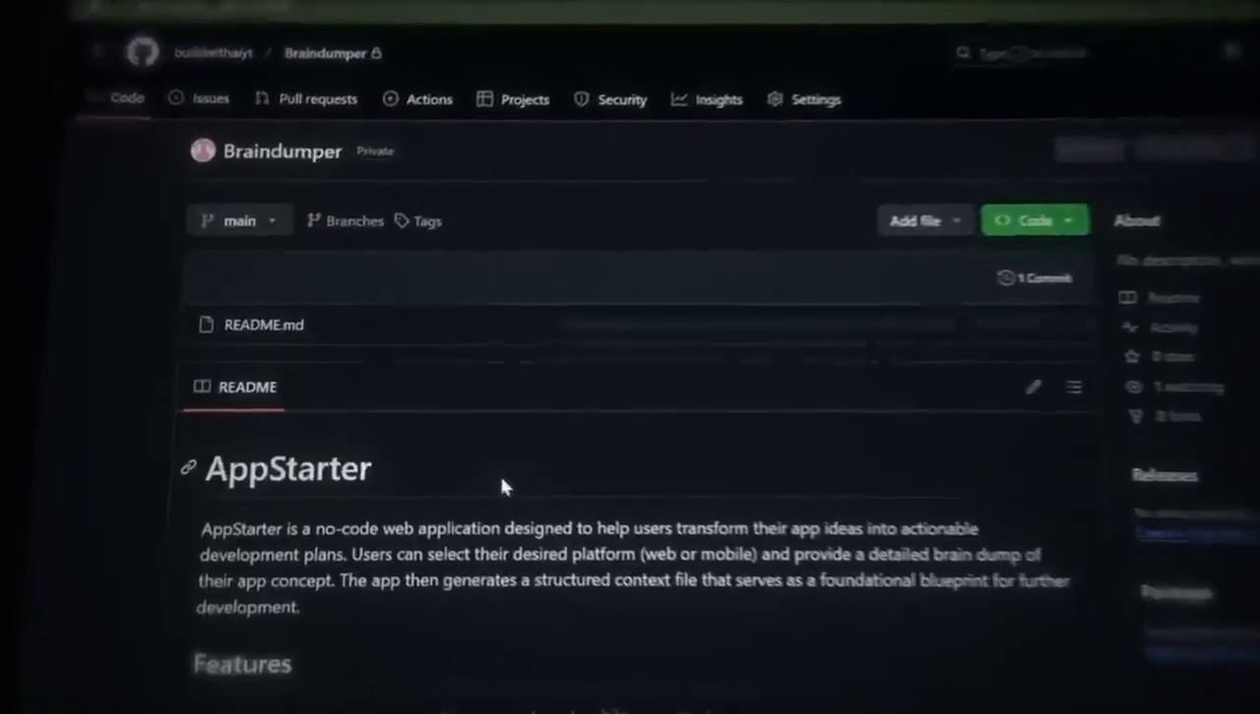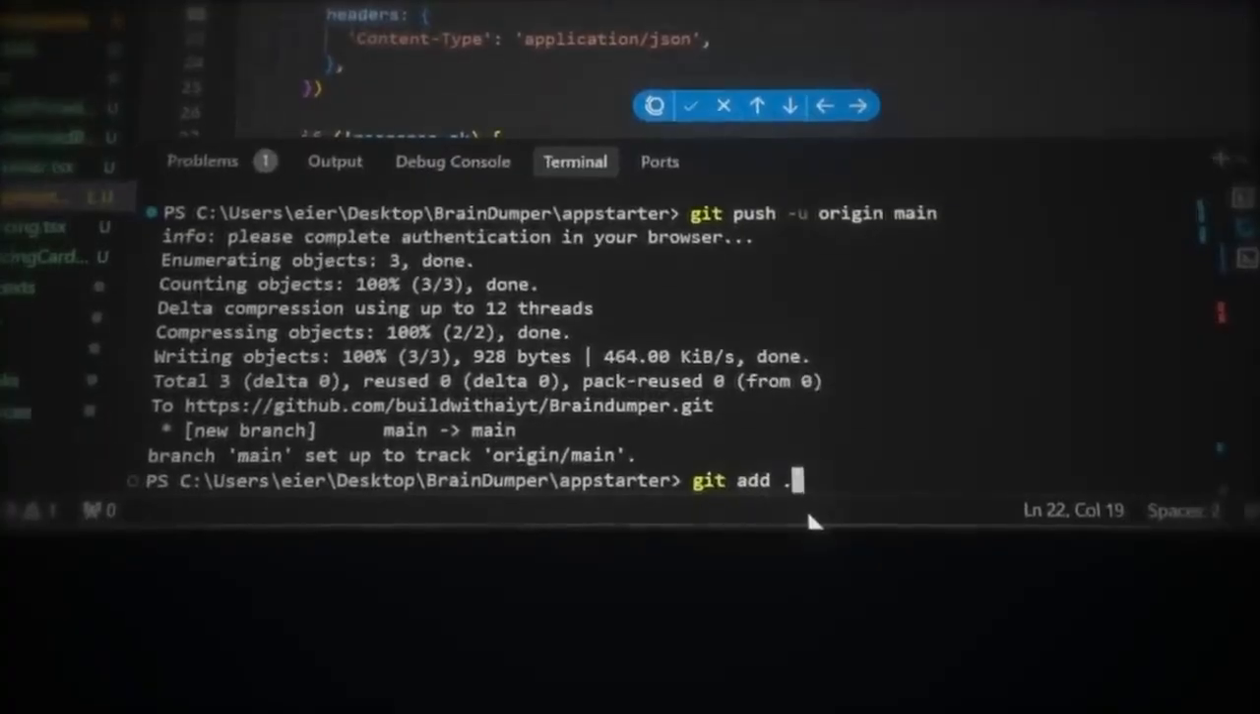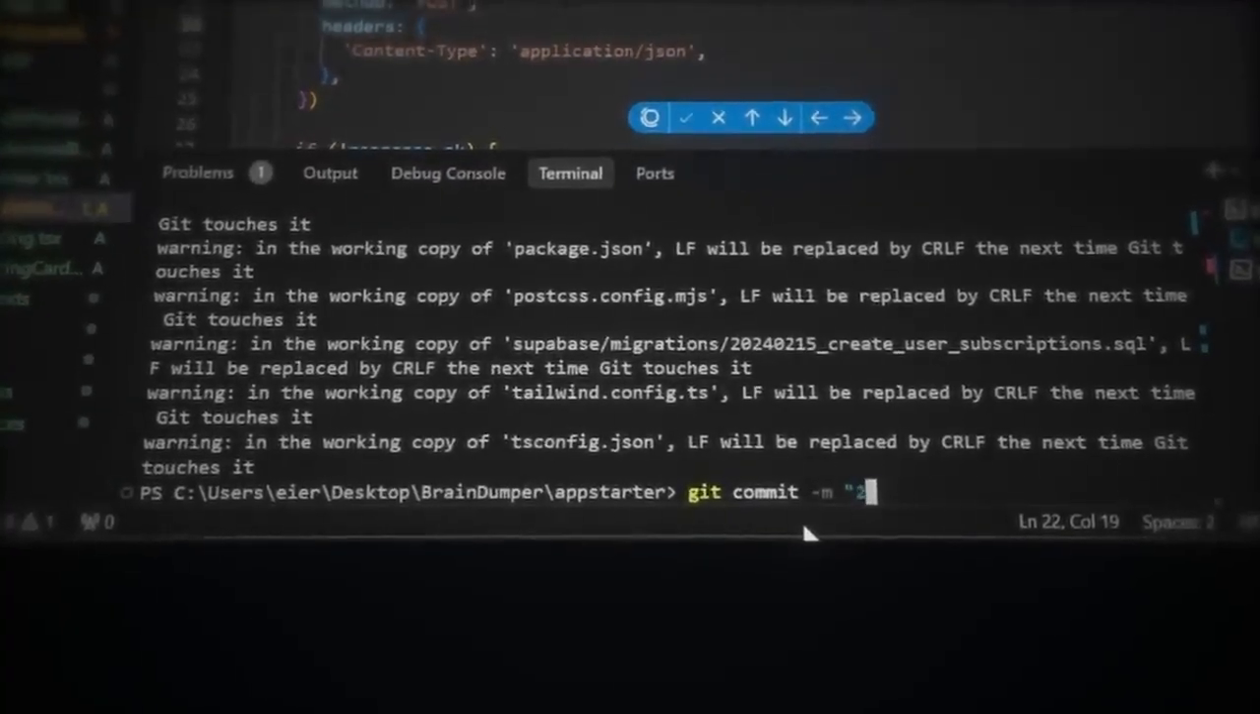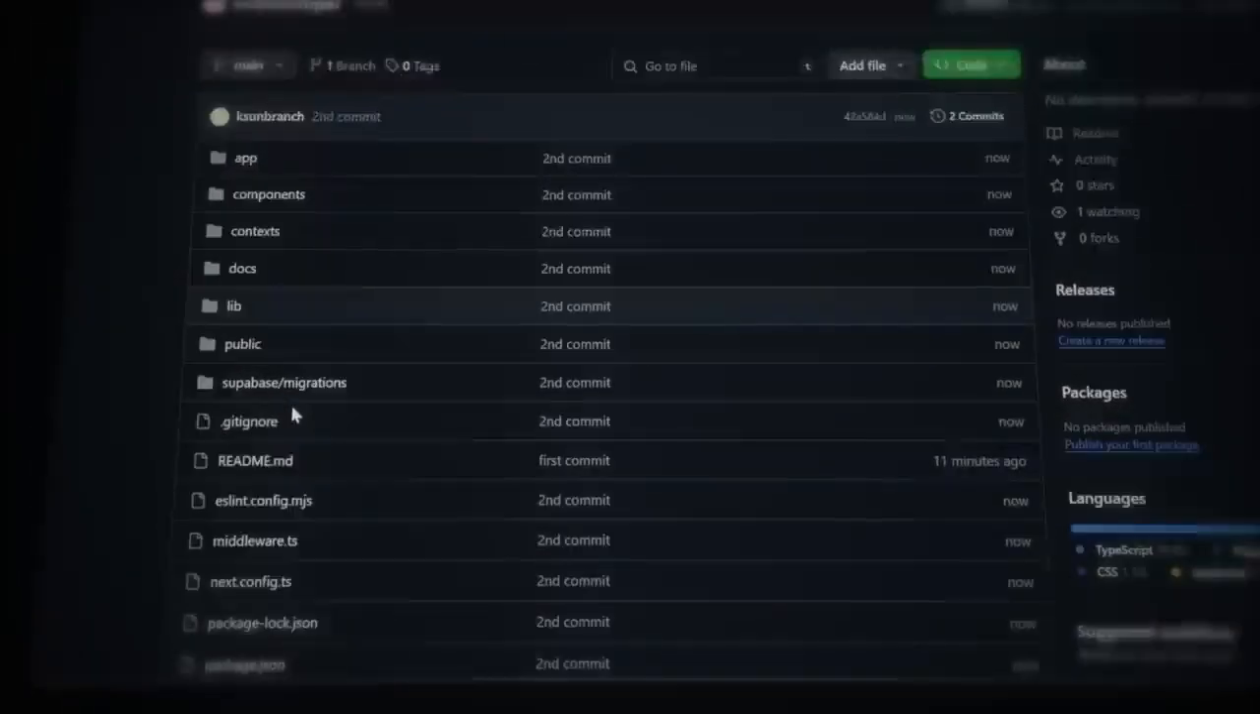Check GitHub and we'll see the README file is pushed. But to add the entire project, let's write this. Refresh GitHub, and now all files are uploaded.